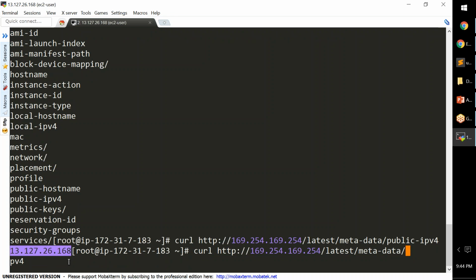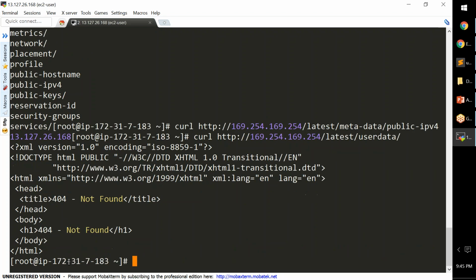If you want the user data itself, all you have to do is change metadata to user data, and I think it is one word. Let me just try it. No, it is a hyphenated word.